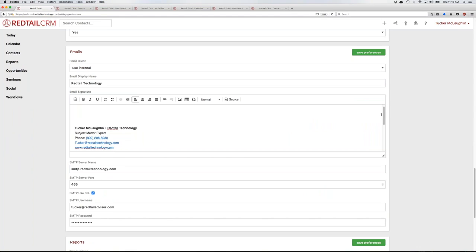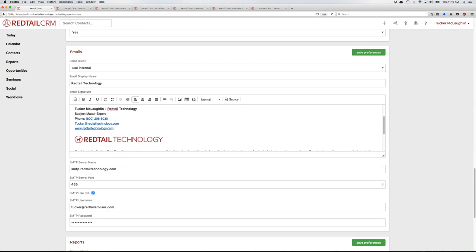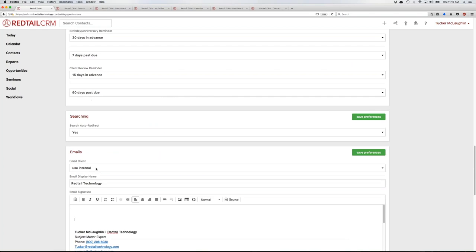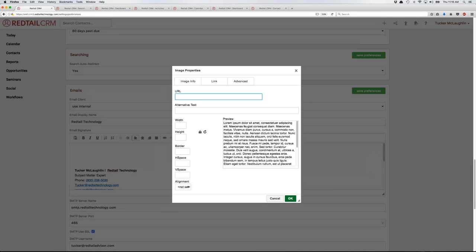Now there's a pretty cool feature here: you see that I have a logo. I know that a lot of advisors that I work with have logos within their signatures, whether it's a picture of themselves, just so you have a face to the name. What we can do is type out our name, our position, and all of our contact information, and then down at the bottom we can input an image by clicking this little mountain range image right here. We'll hit that icon, and it's going to bring up image properties.